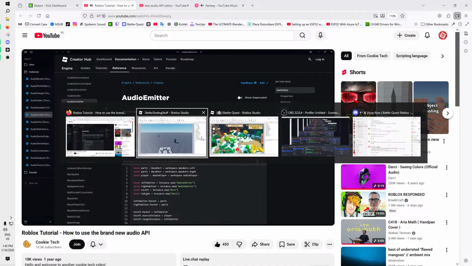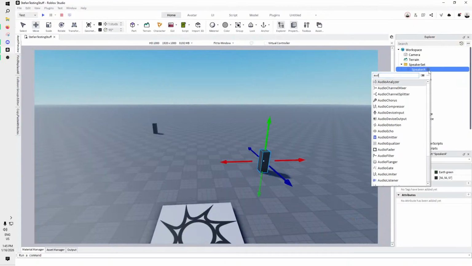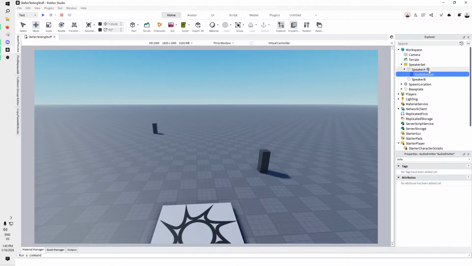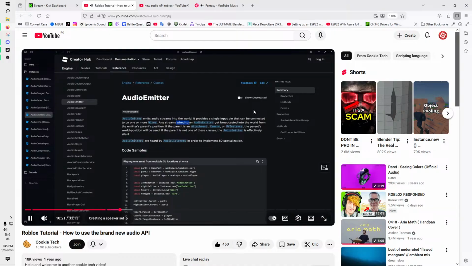And if we have a look at the documentation here, you can see an audio emitter emits audio streams into the world. It provides a single input pin that can be connected by one or more wires. Any streams wired to an audio emitter get broadcasted into the world from the emitter's parent position.